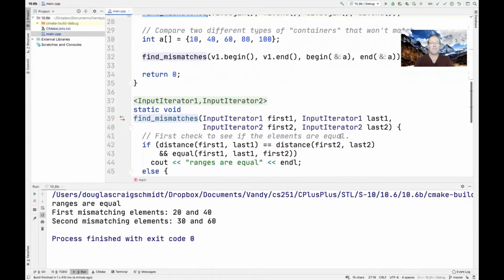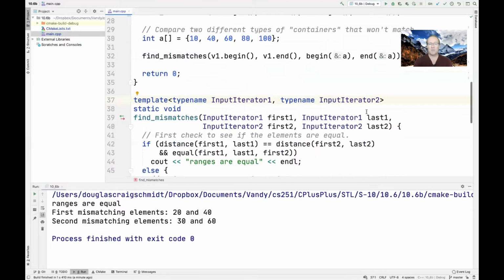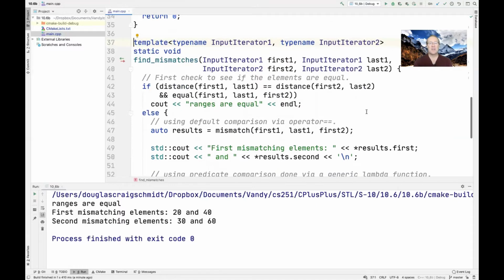So let's go take a look at find mismatches. You can see find mismatches takes 2 template parameters, input iterator 1 and input iterator 2. And the reason for that, as you just saw, is we can actually pass in different types of containers. We can pass in vectors and deques, we can pass in vectors and built-in arrays, and the find mismatches method doesn't care.